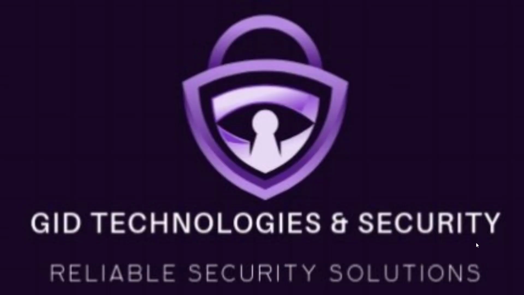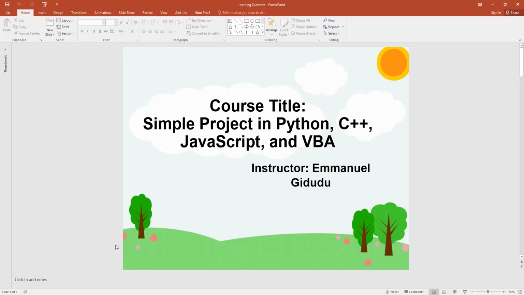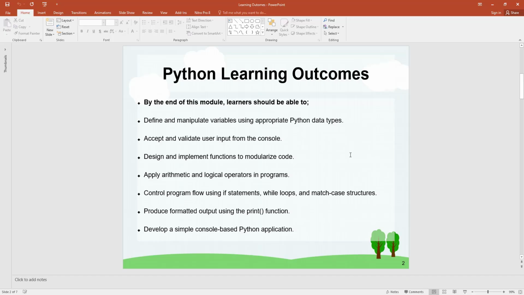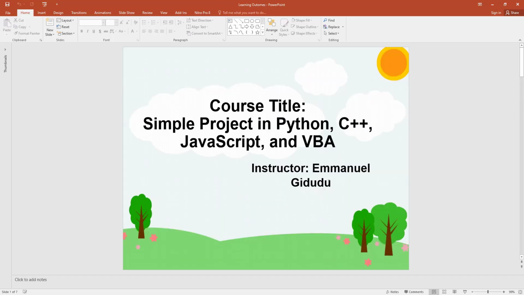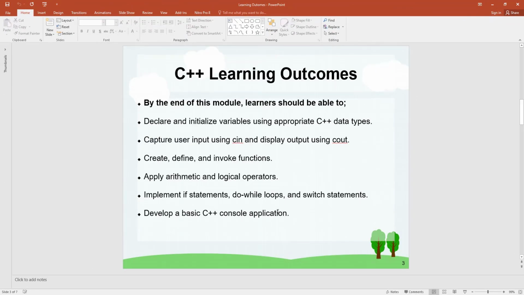Alright, let me take this opportunity to welcome you back to the C++ section. We are going to solve the same project using this approach of using C++. I'm still your instructor for this section. Now, let us go ahead and see the guiding learning outcomes.